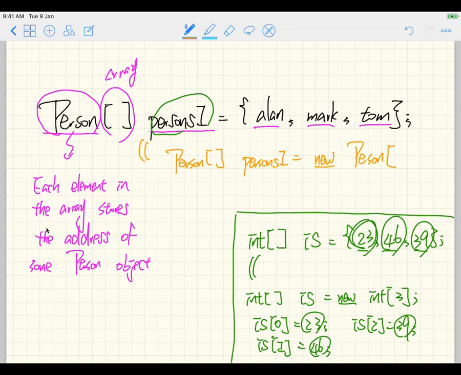Of size, I got 1, 2, and 3. Initially, every element in the array is not going to store any valid address, just null initially. Okay? And then, how many assignments should we do in this case? 3. Right? We got 3 elements. So let me write it down.